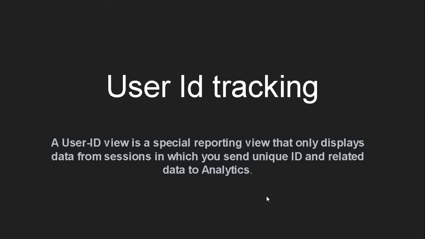Today's topic is user ID tracking. So we have this definition over here. A user ID view is a special reporting view that only displays data from sessions in which you send a unique ID and related data to Analytics. Okay, so let me tell you this.